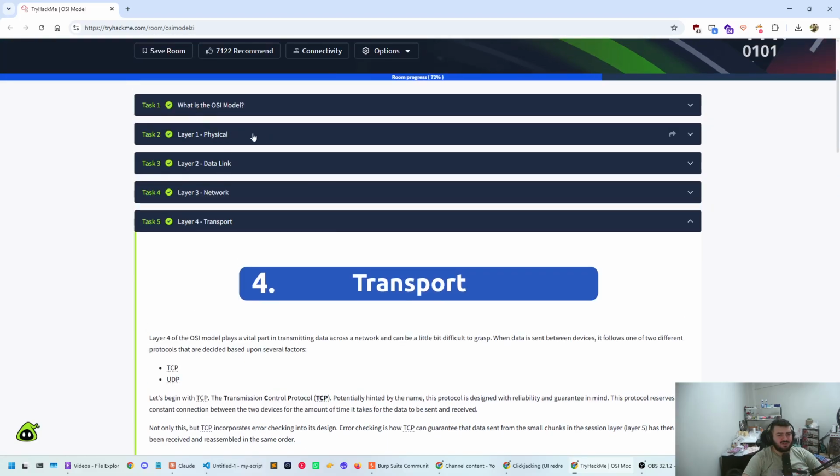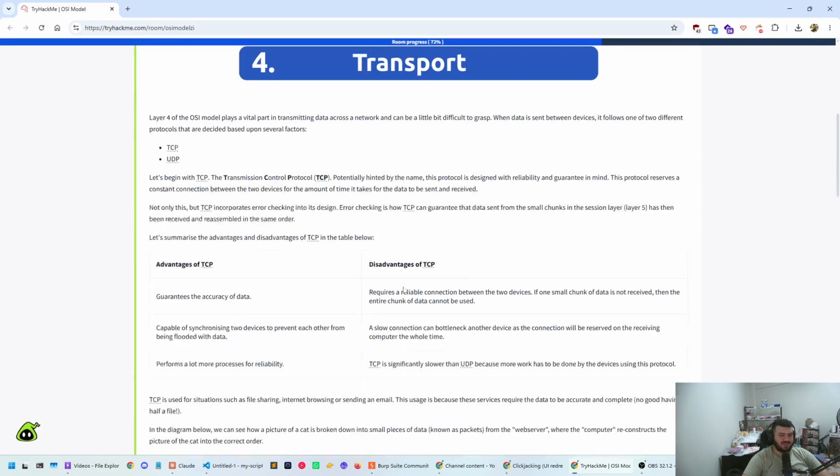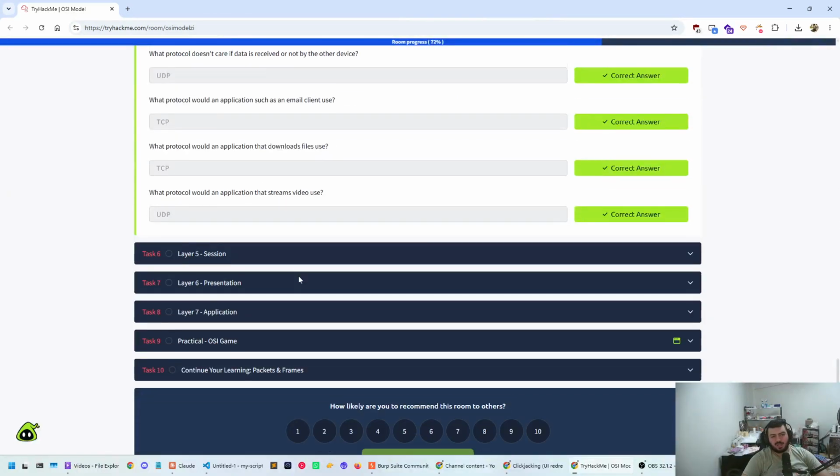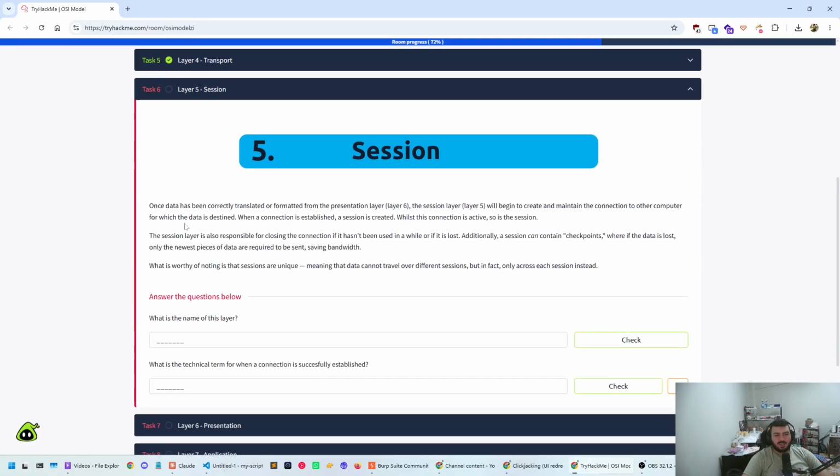A quick recap: physical, your wires; data link, your MAC addressing; network, your IP addressing and your routers and stuff. Transport is your TCP and UDP. Let's get to the session layer.